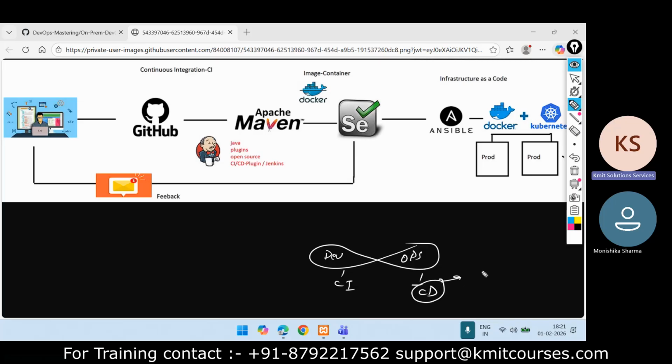Do you still remember what is the difference between continuous delivery and continuous deployment? Continuous delivery is when manual approval is required. Continuous integration, continuous delivery. And in continuous deployment, it is automatic. Okay. Now, let us see here. We will discuss all these tools, maybe some extra tools also, like Artifactory, which is not mentioned in this, but we will discuss.